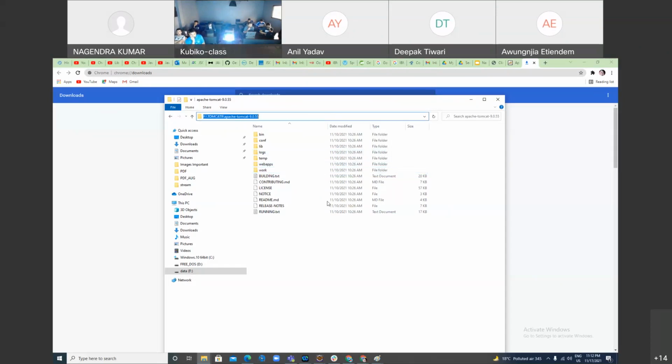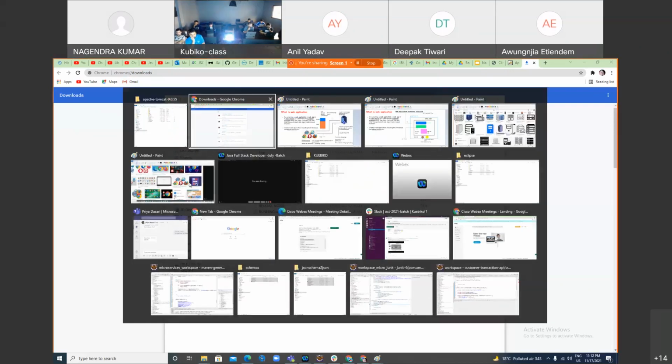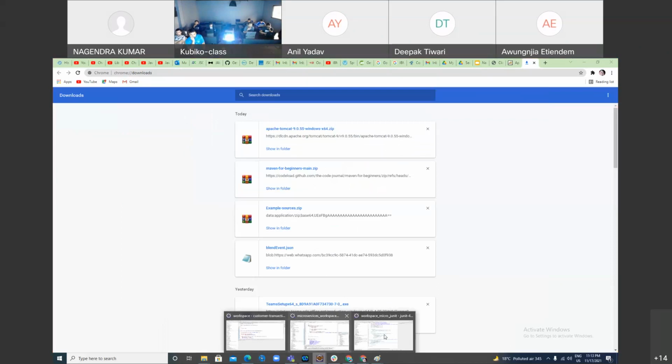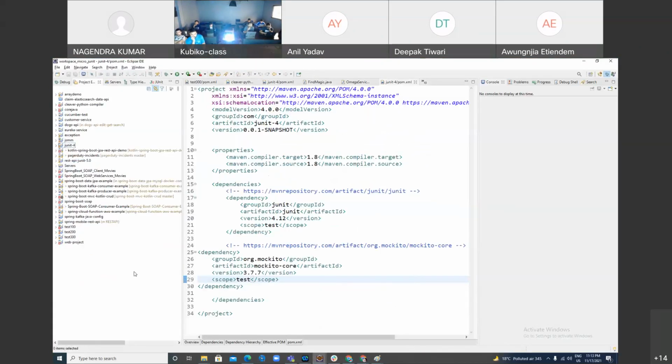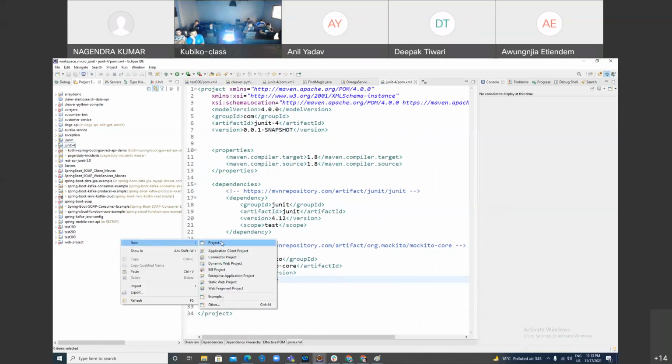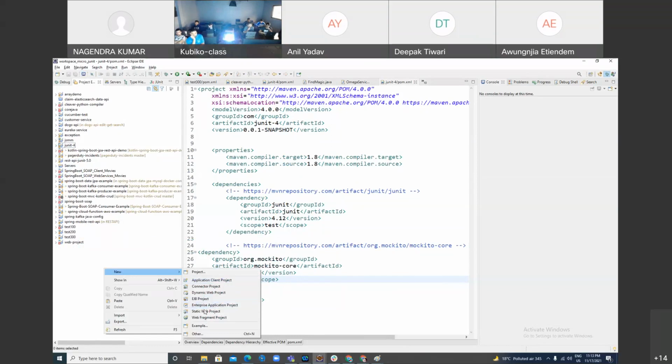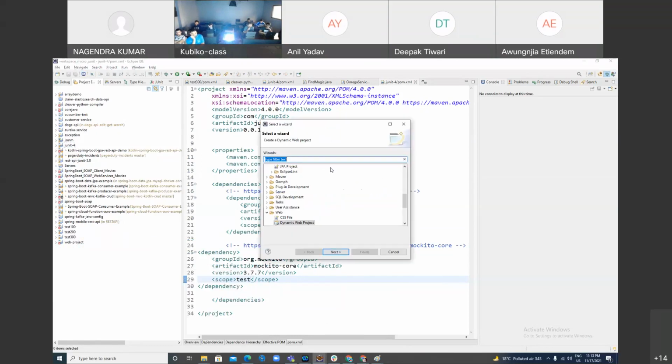You know the folder location. I'm going to make a web application. Can you guide me for that? Yeah. If you want to make a web application, what you need to do is right click, new, and choose dynamic web project. If it is not showing over here, you can go to other and type dynamic web project. Is it clear, or did I make you confused? Click on dynamic web project, then click next.